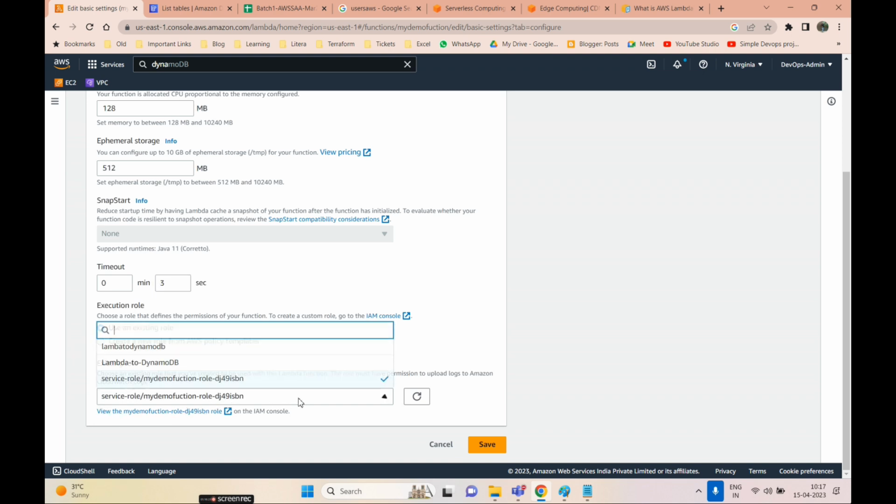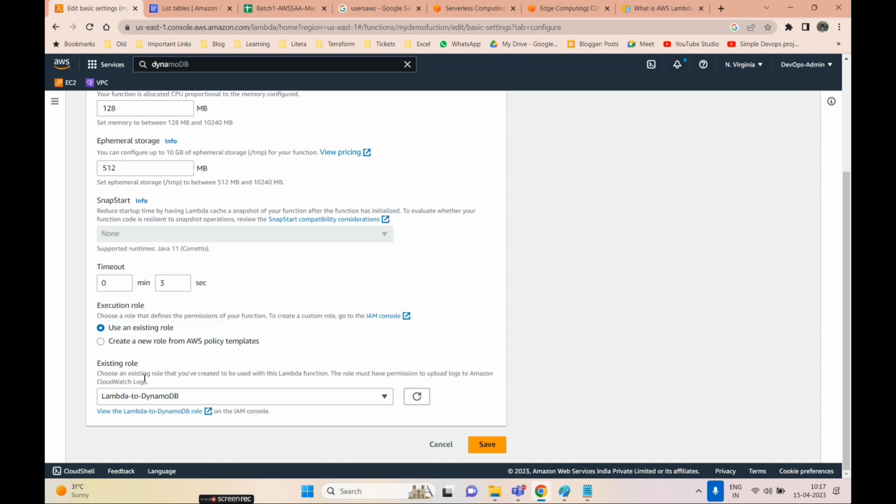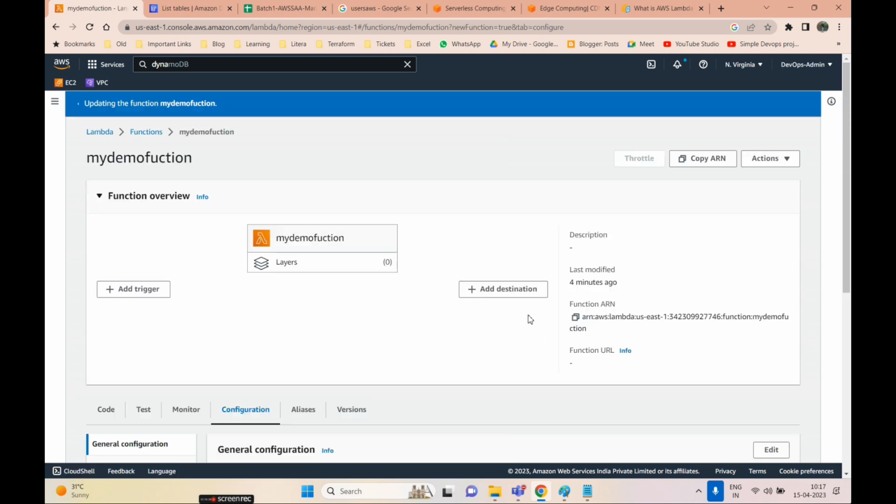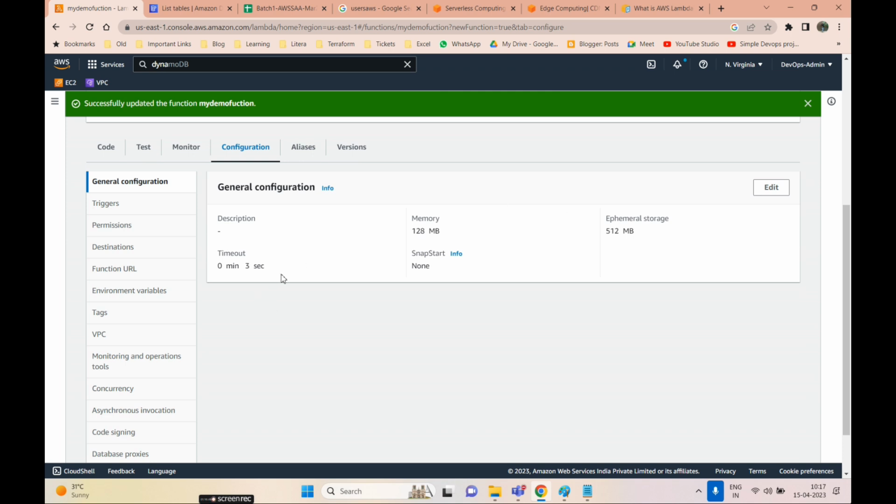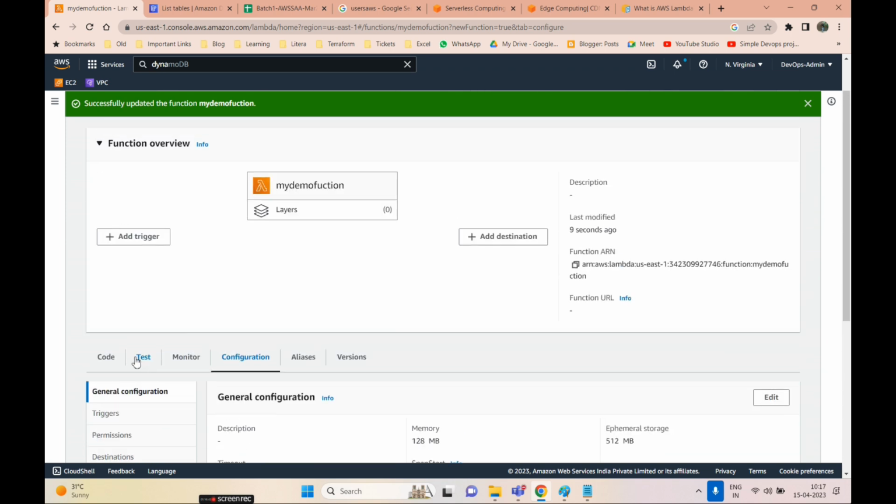And after that, see the existing role. I need to attach a role which I have not selected. So this is my role which I have created, Lambda to DynamoDB, and save it. So this is a basic configuration, it is required.